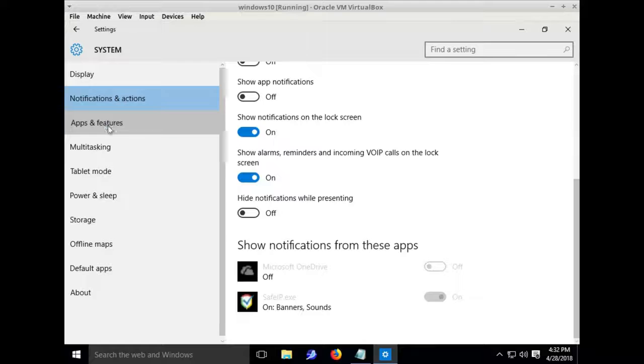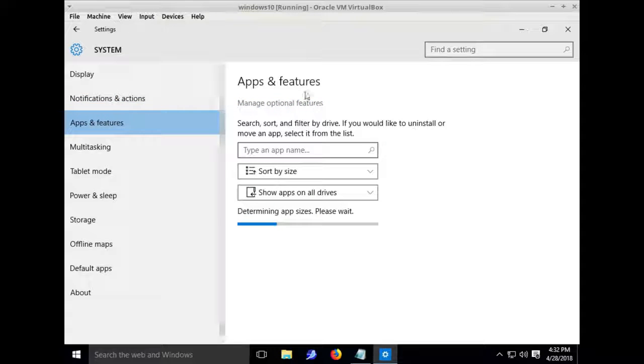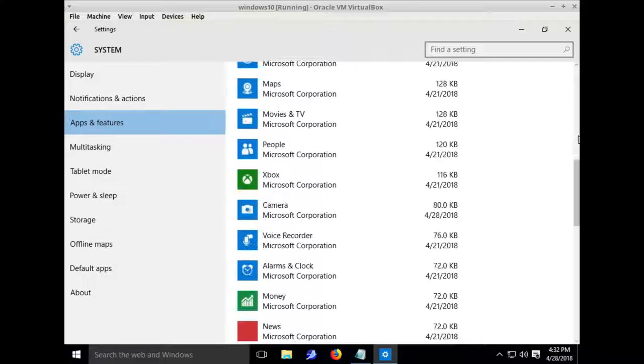Then after that, if you go to apps and features, it's gonna take a little bit of time to load all the apps that are installed on your actual system. So you can search in here by name if you want, sort by size, and show apps on all drives in case you have more than one drive. Okay, so here we go. So these are all the installed apps on your actual system.